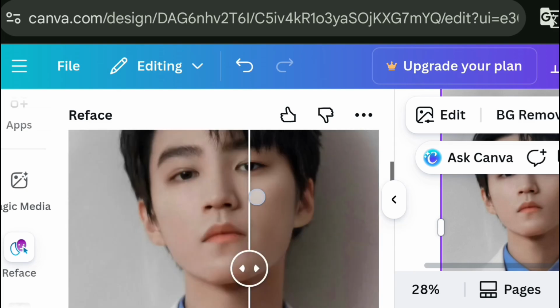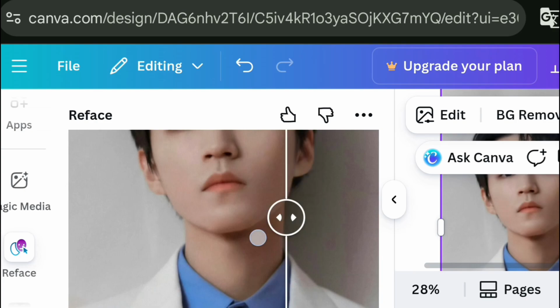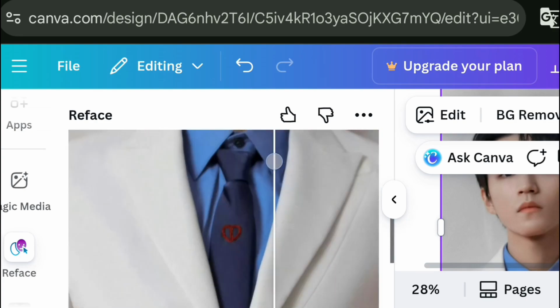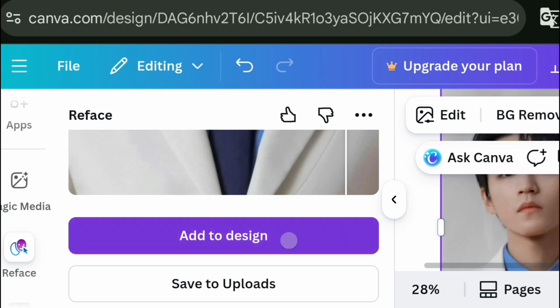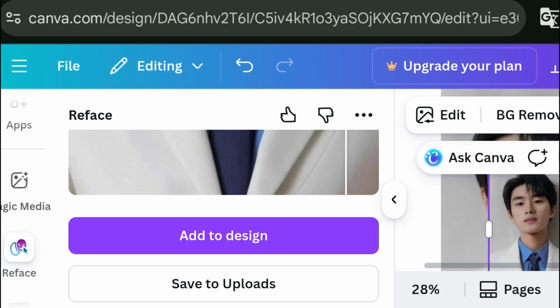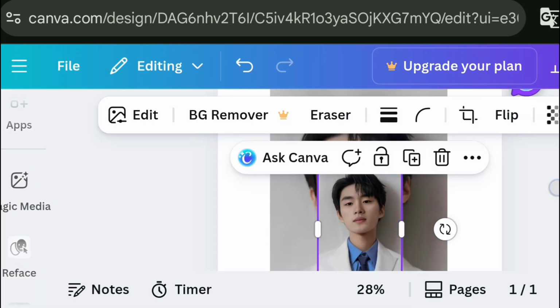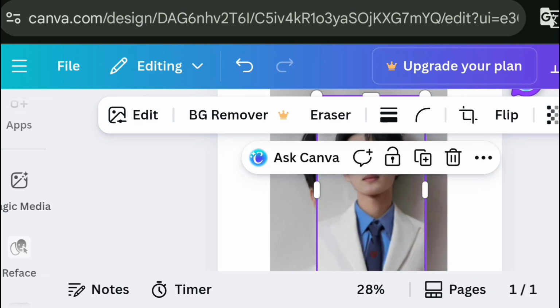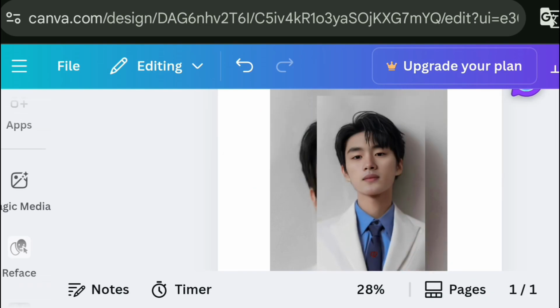And okay, like this, you can see these results. And then next just tap on add to designs. Okay, like this. Next you can just resize it, edit it as you like, and you're done.